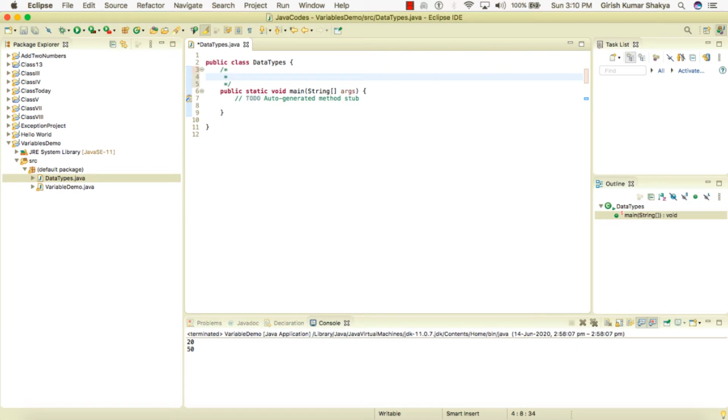We'll start from byte, short, int, and then long, float, double, and here you can see the Boolean. That's 1 2 3 4 5 6 7, byte, short, int, long, float, double, Boolean, and char. So these are the data types, and each data type stores a specific type of value.